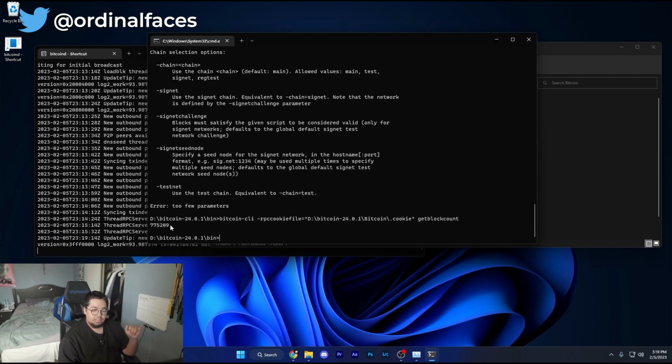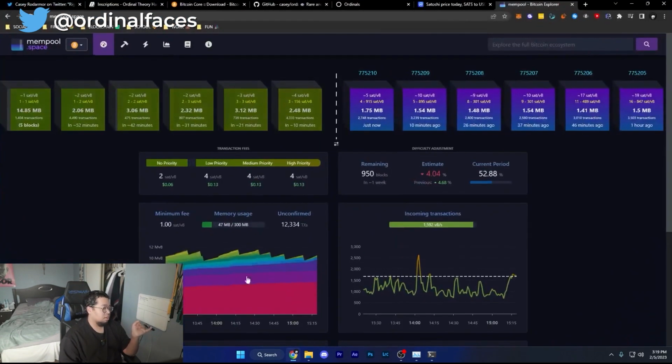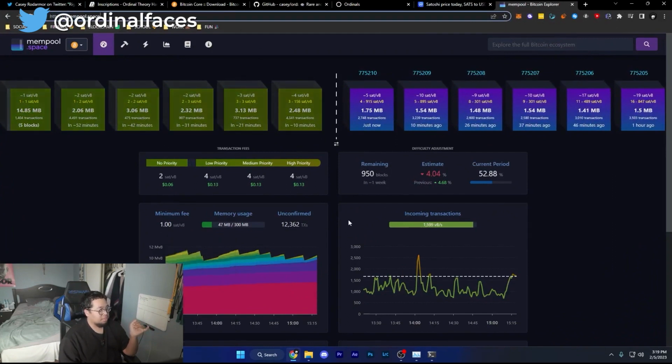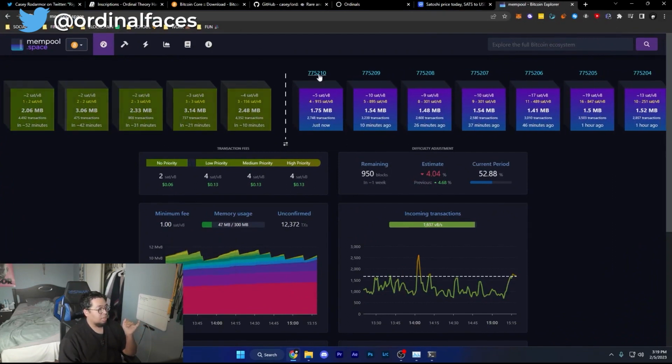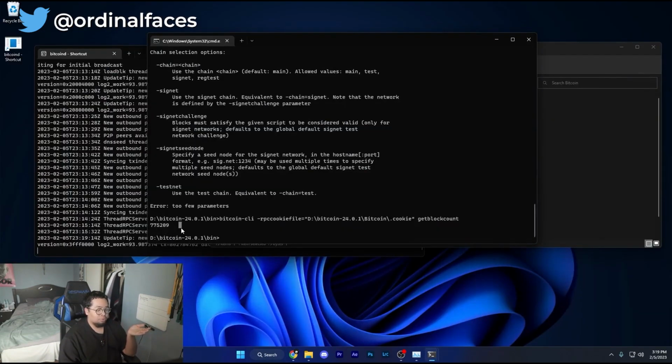Now to check to see if it's the most up-to-date one, you're going to want to go onto mempool.space. This will contain the latest ones, which it just passed just now. Once you know it's fully indexed, you can start moving on to the Ord wallet.